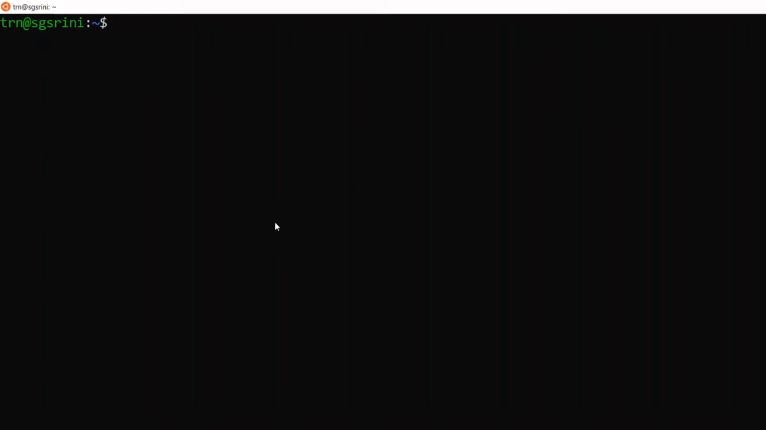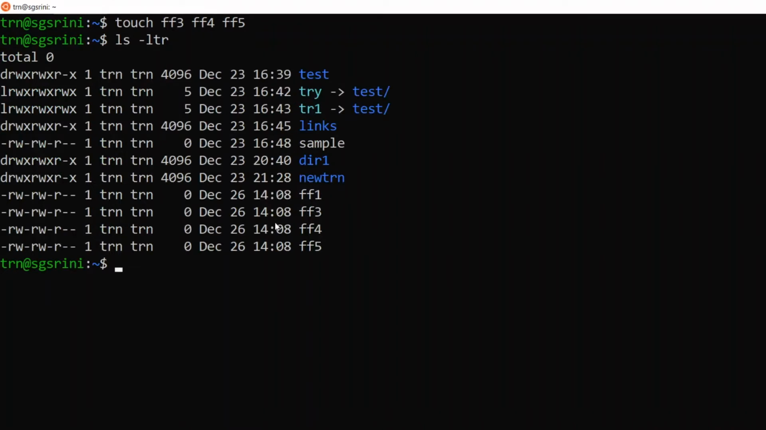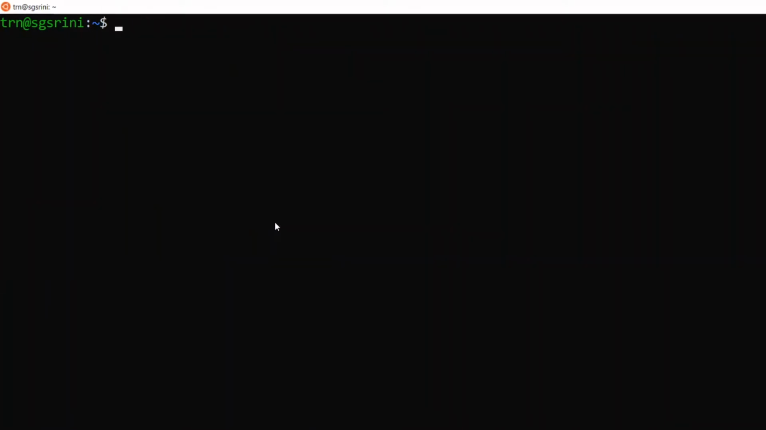Now I have already shown you how to create a single file. Now let us check how we create multiple files using the touch command. Yes, let's see. So we have the files created: ff3, ff4 and ff5, which are empty files created using touch for multiple files.